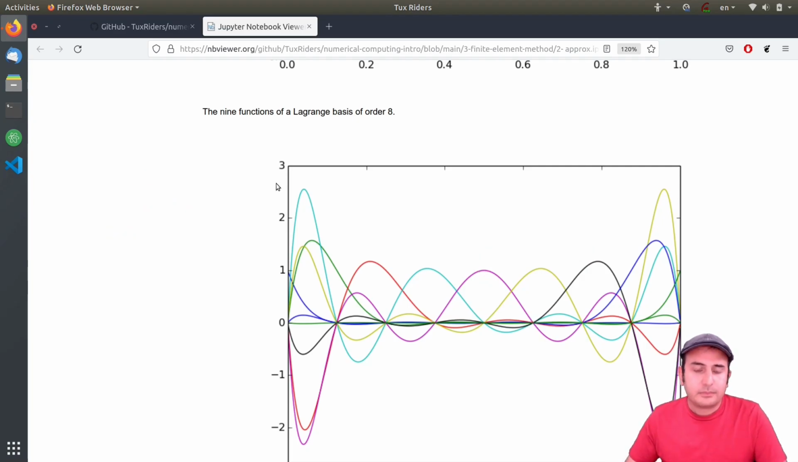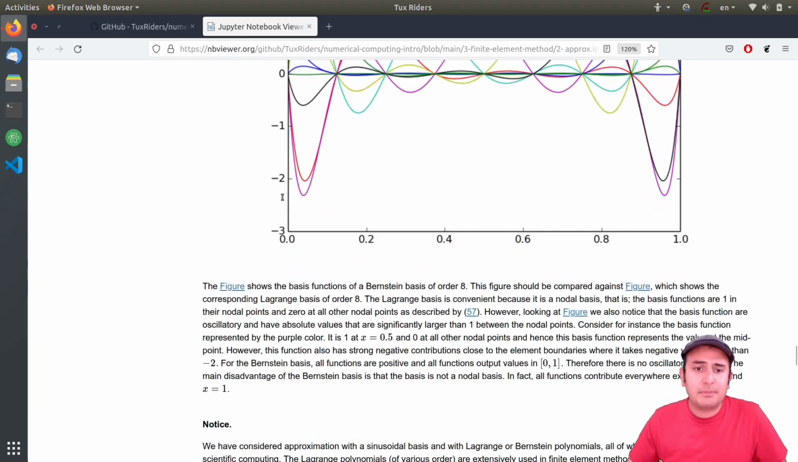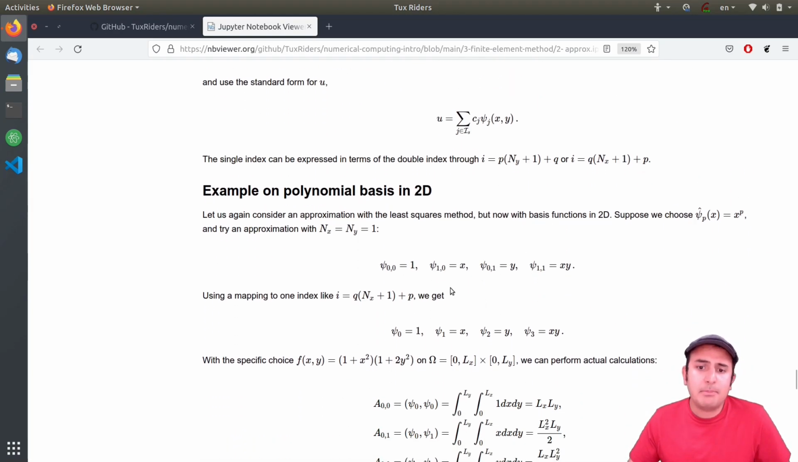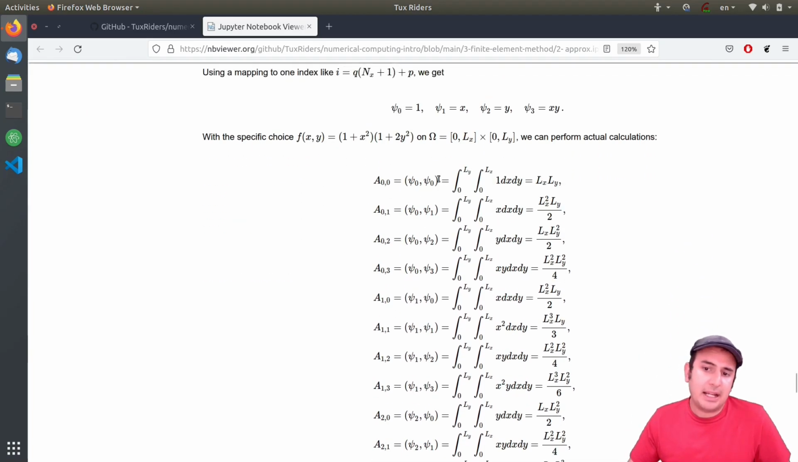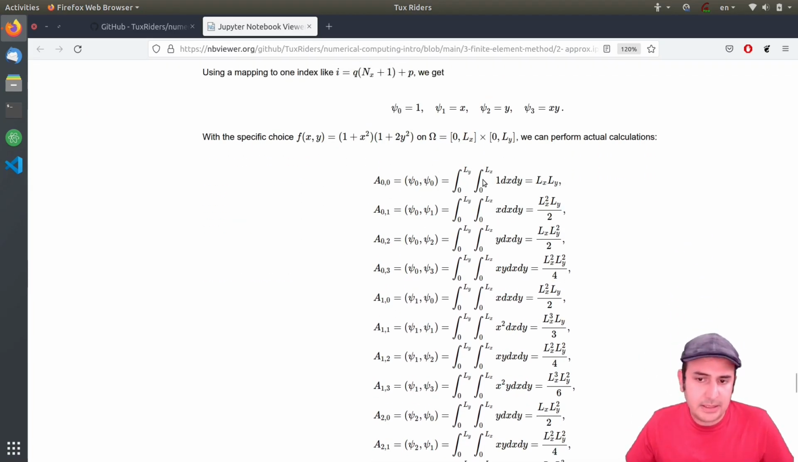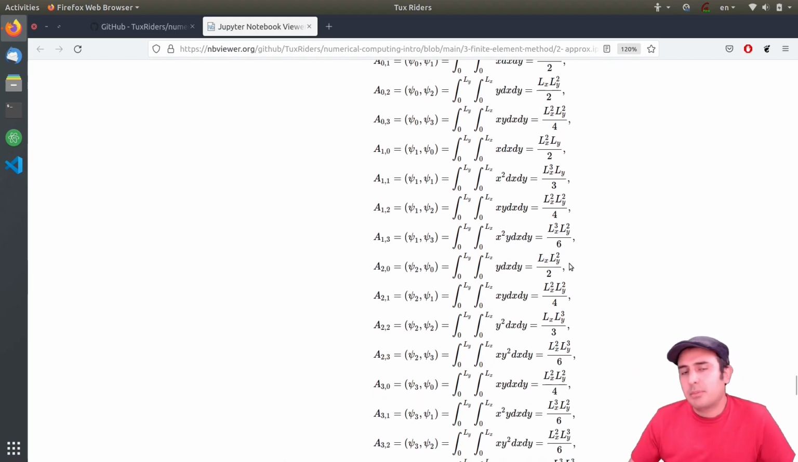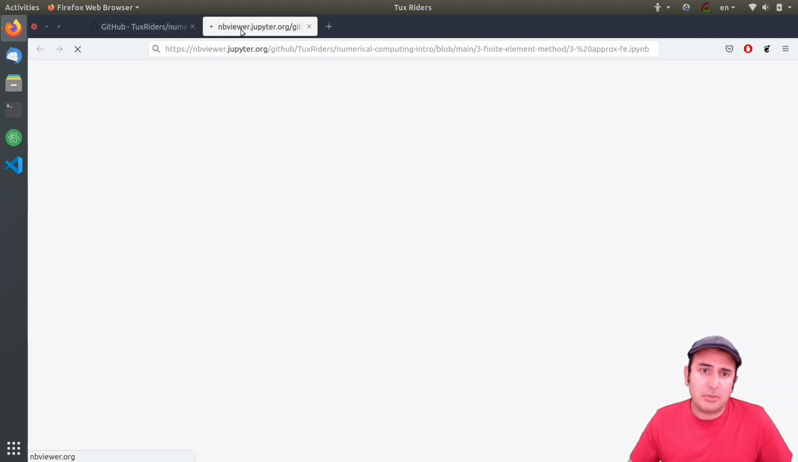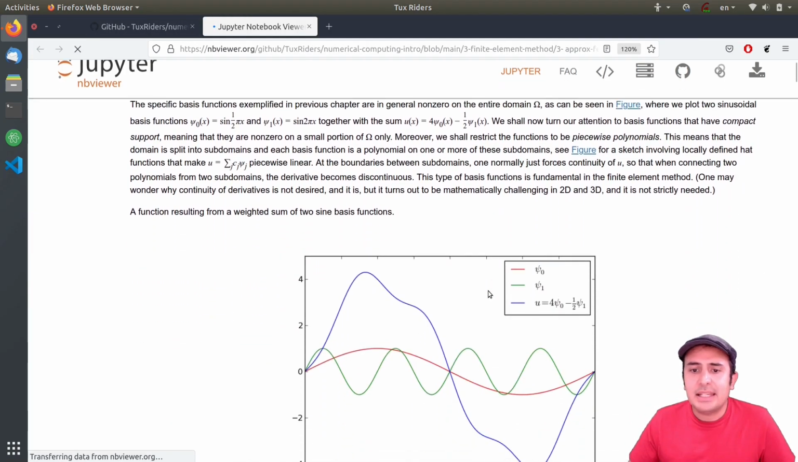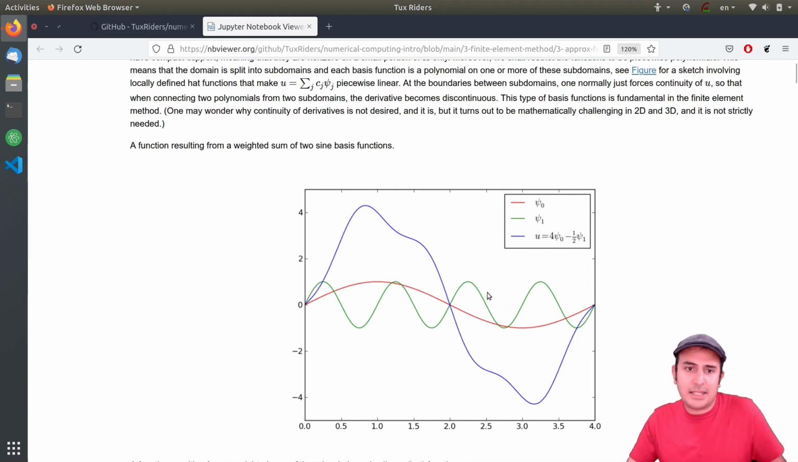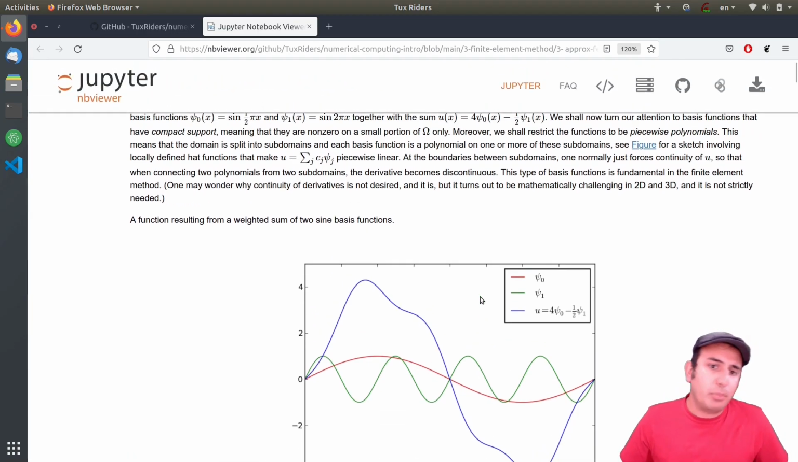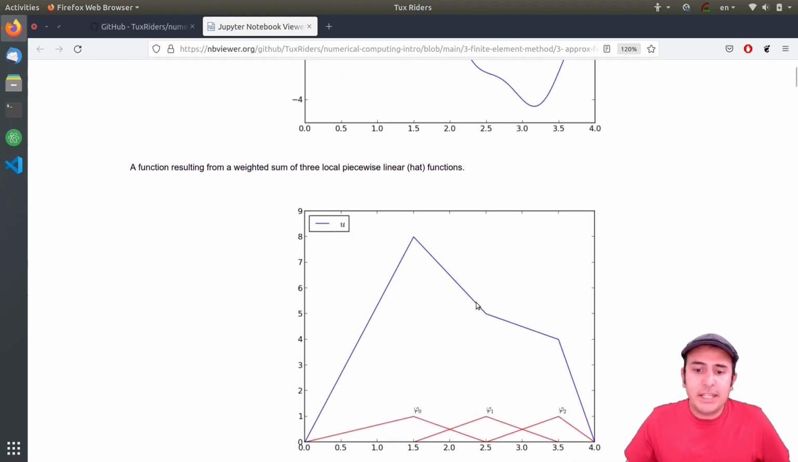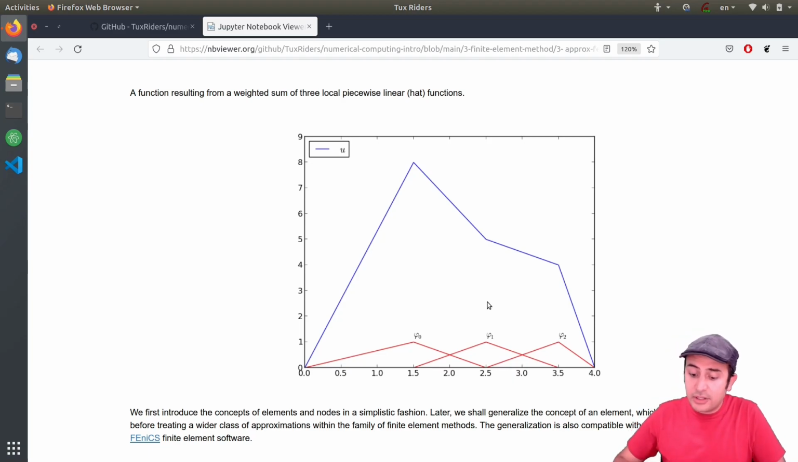So that's it. And then in the second notebook, it says for higher dimension, it is exactly the same. In 2D and 3D, instead of a single integral, we have double integrals, but the principle is exactly the same. And in the second notebook, function approximation by finite element, it discusses the same concept as the previous chapter, but in this case it discusses that we need to define this Lagrange polynomial.